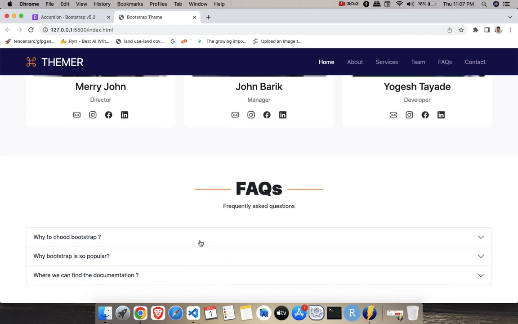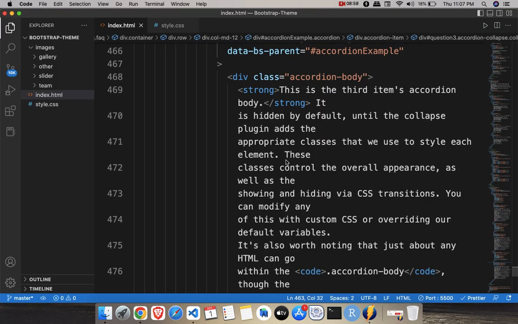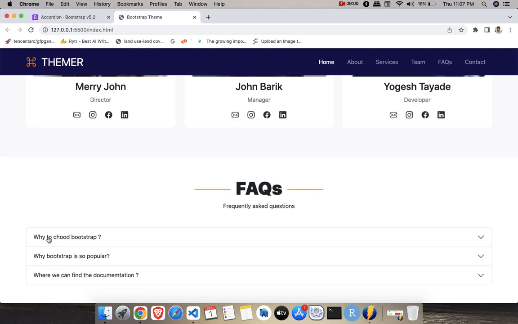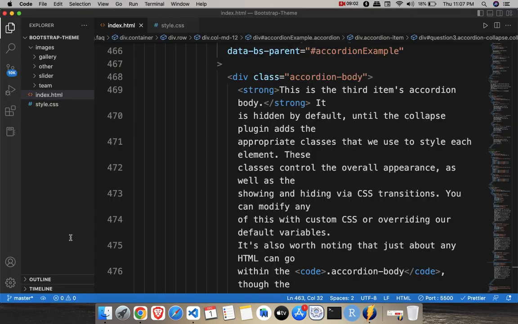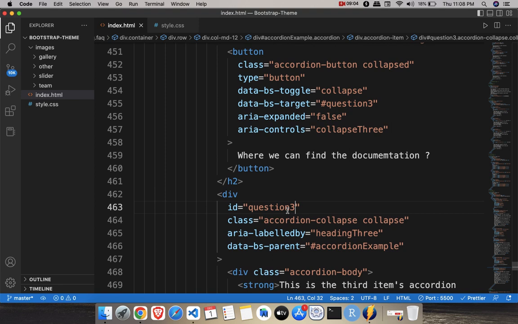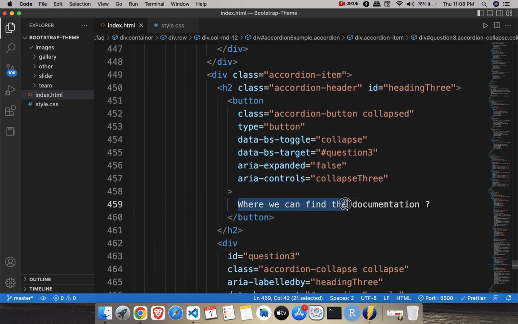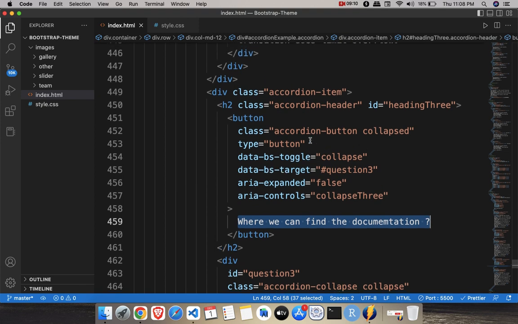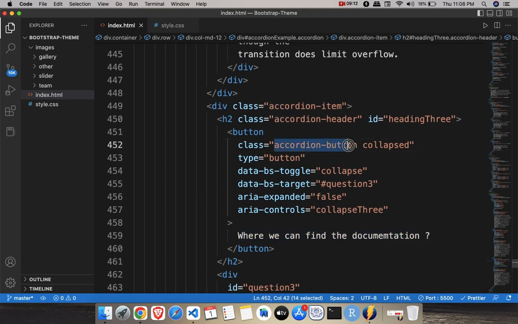And now I just want to make it a little bit prettier. I want to make this title bold, so just identify where you have written the title. So this is the title which you have written, and identify the classes which you are using. The accordion button is the class which is used for the title.